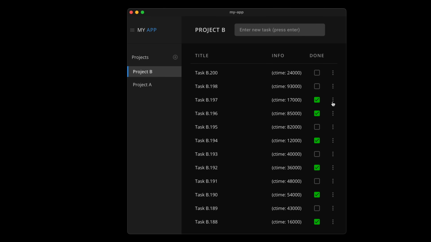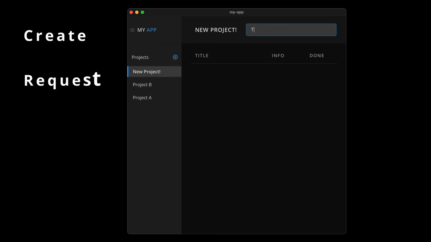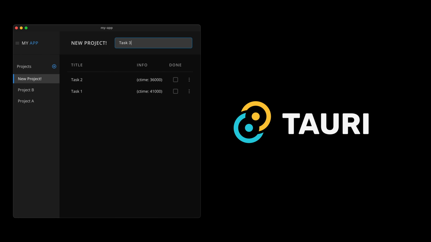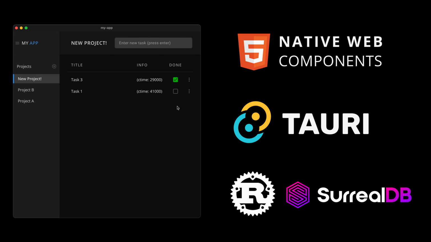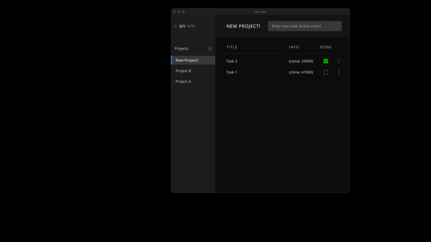I've been quiet, but I've been coding. And today we are going to build a full desktop application. Actually, we are going to scaffold it with full CRUD: create, read, update, and delete. We are going to use Tauri as our cross-desktop toolkit, which is going to allow us to use native web components in the frontend and Rust in the backend, which in turn is going to allow us to use SurrealDB as our Rust embedded database. And all of this with hot reload.